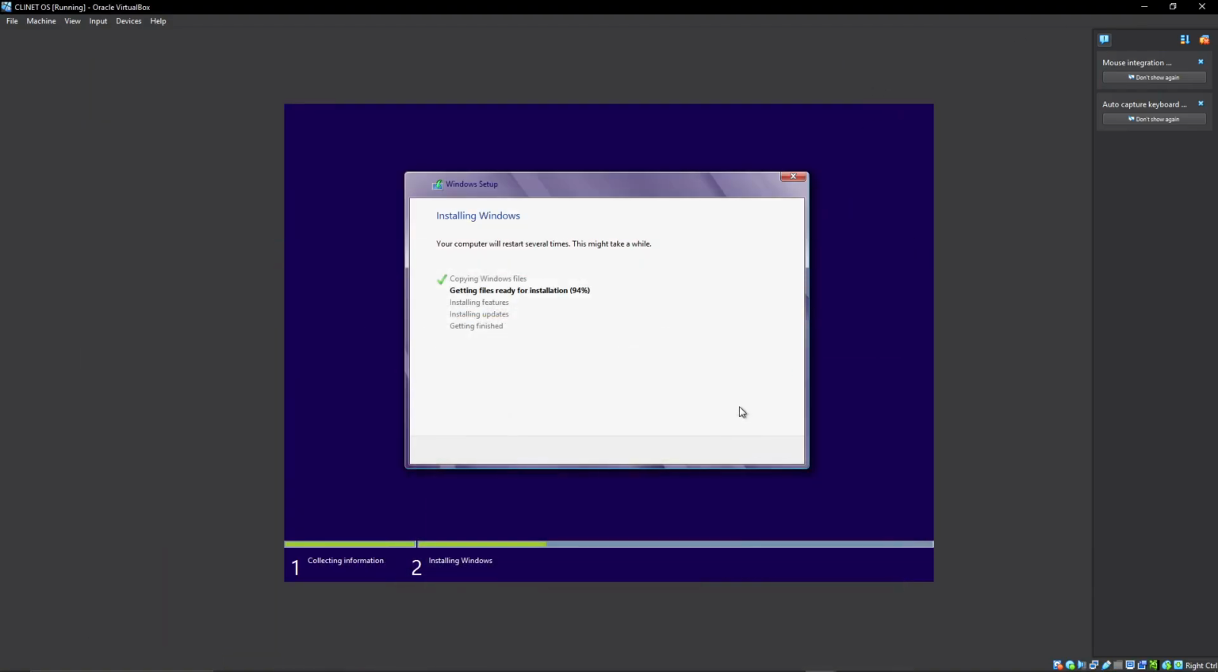Our client OS installation is almost done, 94%. After that, it will restart. You can click on restart or wait for it to restart. Once it restarts, you have to do some small settings, and then it will load to the desktop. So let's wait for it to finish.